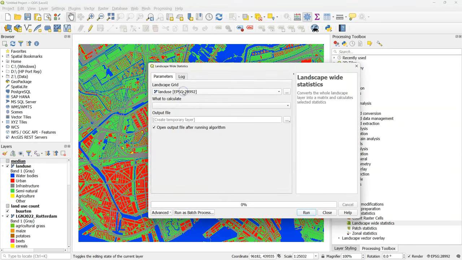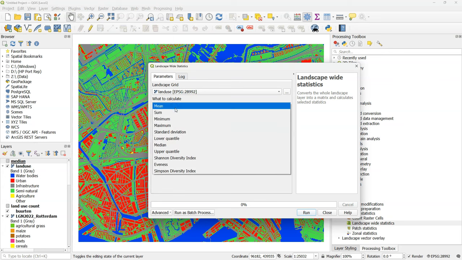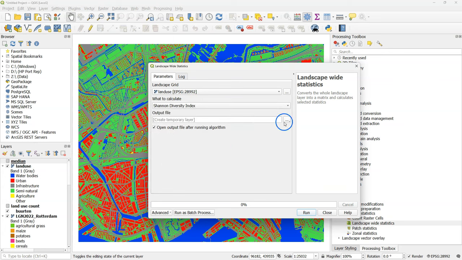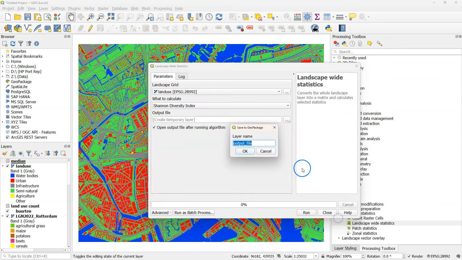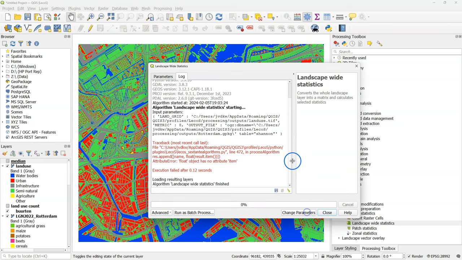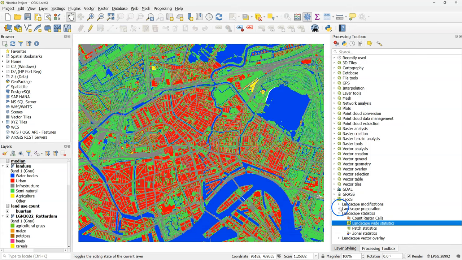There, choose again land use as the landscape grid. And here I'm going to try one of the diversity indices that are provided and also save it to the geo package. I give it the name Shannon and then I run it. Unfortunately, these don't work and I don't know why that is the case. So let's proceed with the patch statistics.